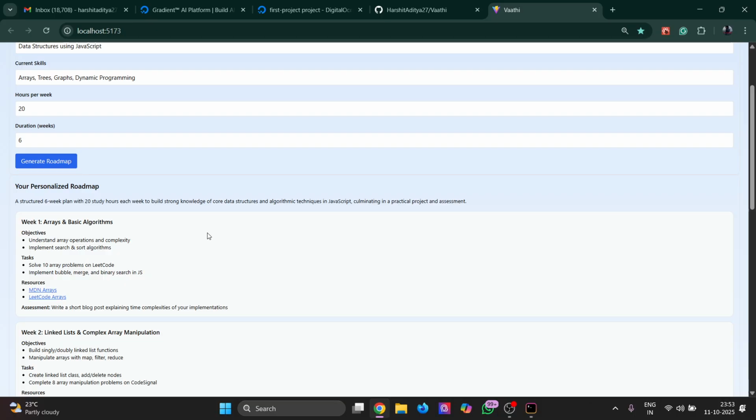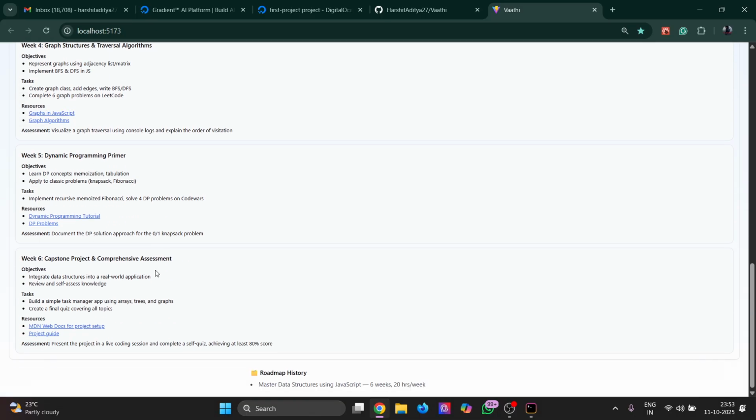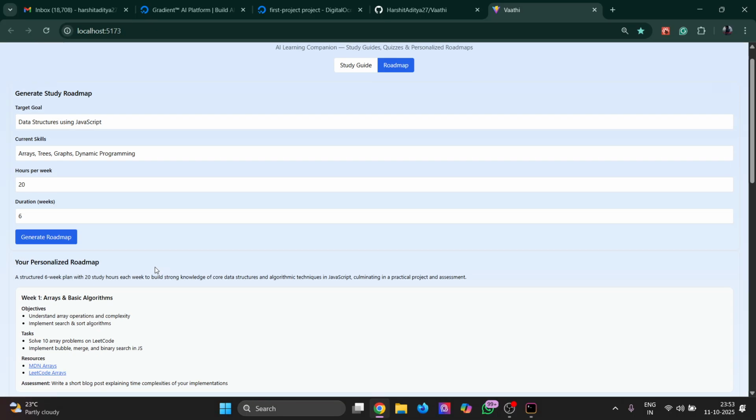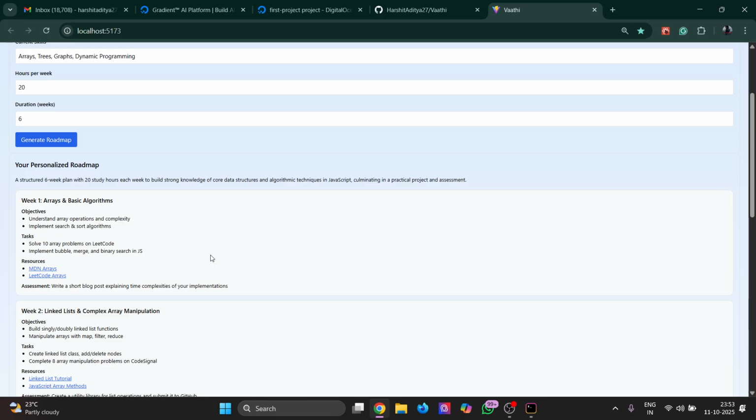So yeah, as you can see, a week plan has been scheduled. I have 6 weeks, and what all things I can do within every week in the duration of 6 weeks. You can see week one is arrays and basic algorithms. It gives you objectives on what you should do.